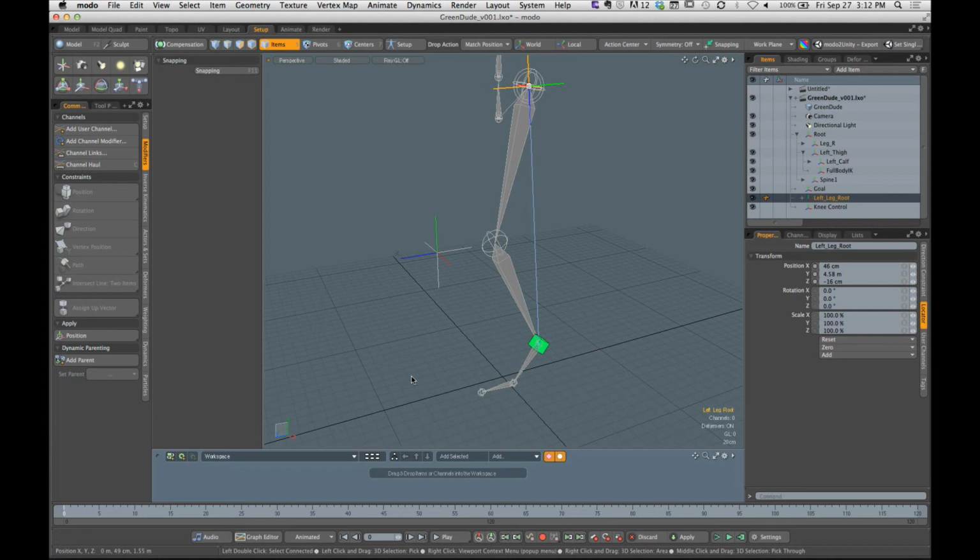Question, Katie? I was just wondering what you just did. So I grabbed that top locator, the new root locator that I created, and then I held down the Shift key, and I grabbed the IK goal, that green cube at the bottom of my leg, and then I applied a directional constraint.